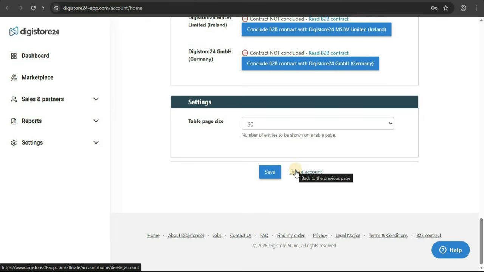So I'm going to wrap this up here because I've pretty much shown you exactly how to set up an account. I also showed you how to get a bank account to receive the payment, and I also showed you how to set up your tax details, and that's basically it. So I'm going to wrap this up here.